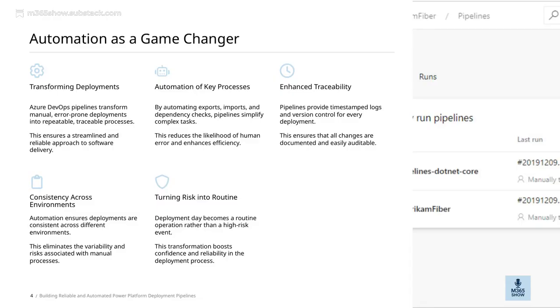This consistency across different environments is another crucial benefit. Automation ensures that whether we're deploying in development, testing, or production, everything happens the same way every time. This eliminates the variability and risks that come with manual steps, helping us avoid errors that could otherwise cause delays or failures. Plus, pipelines give us detailed, time-stamped logs and version control for every deployment. This means all changes are well documented and easily auditable. If something ever needs to be reviewed or rolled back, we have a clear record of what was done and when.